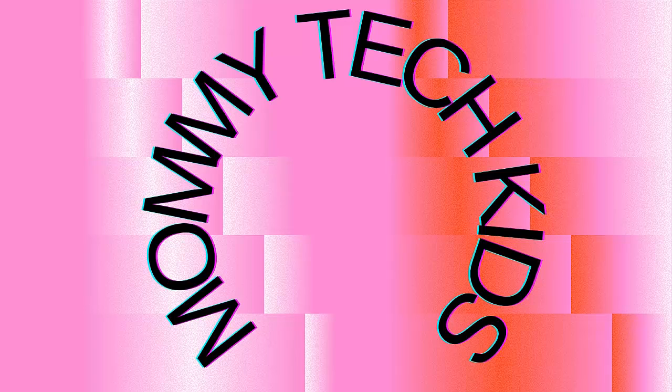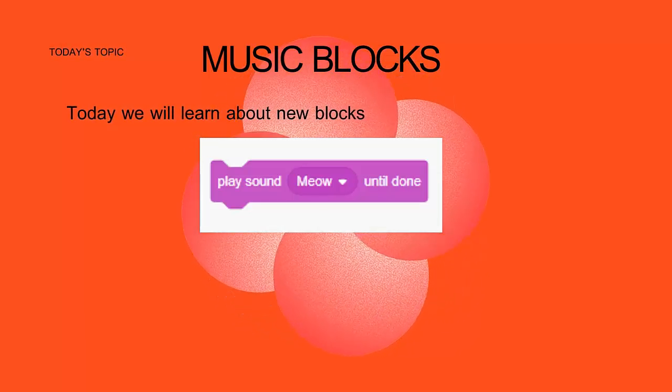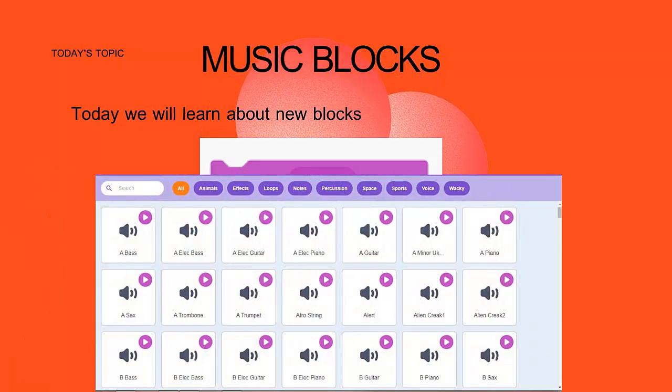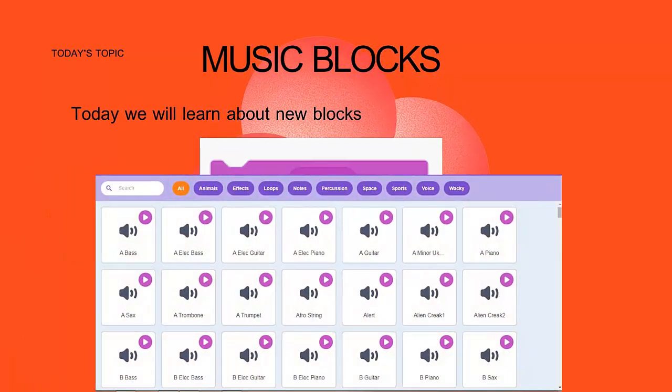Today we're diving into the world of sounds and music on Scratch. Whether you're creating an awesome game, an animated story, or just having fun, adding music and sound effects can take your project to the next level. Let's get started. First up, let's explore where we can find the sound blocks.